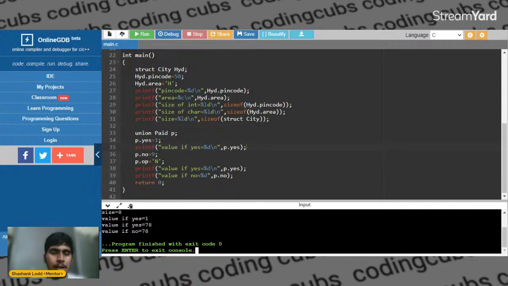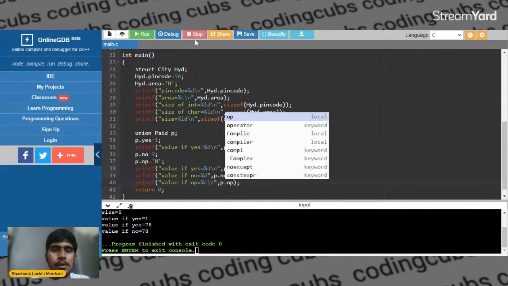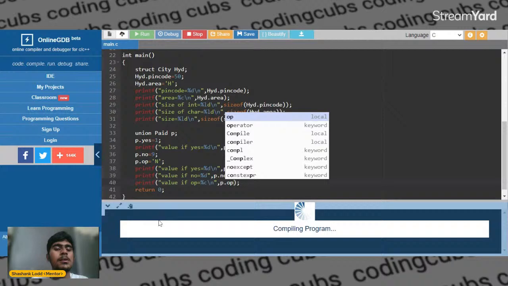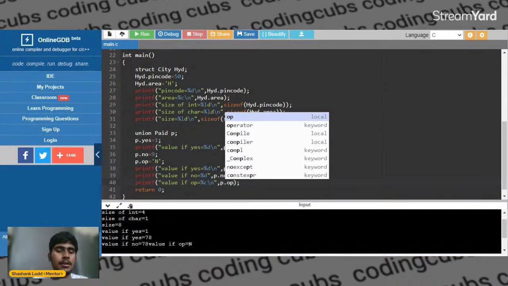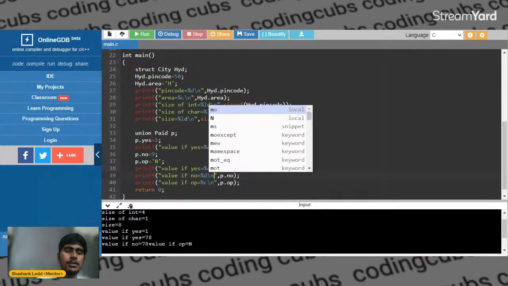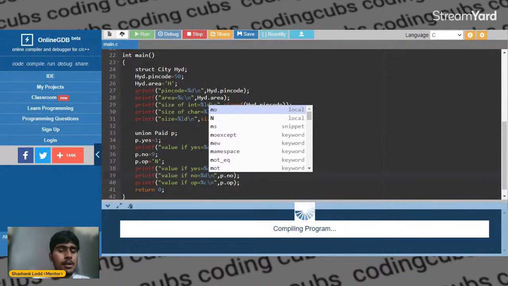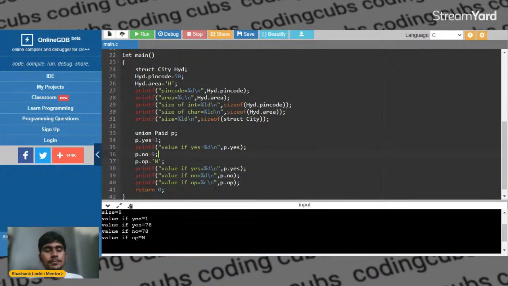Okay, let me show you. Here, let's print the value of the character, which is C, and the value of an optional is n. This is how it is done. Okay, so this is the difference between union and structure.